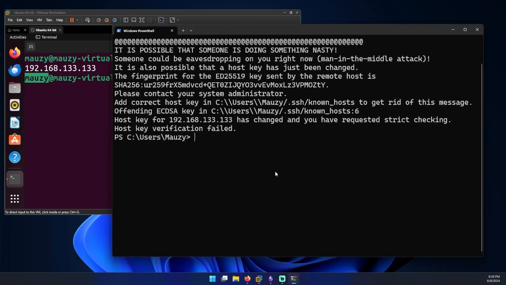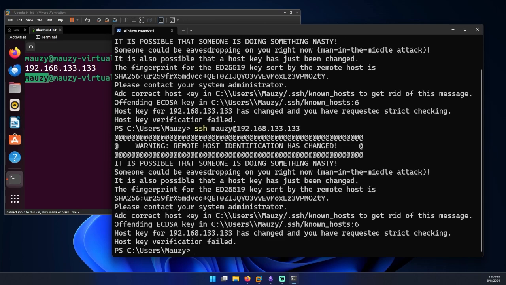Now, it's mad about something. I forget why this happens. But it's okay. I think it's because I turned this machine back, so it's confused. So it has a different fingerprint. Let me figure this out. So in this case, I'm going to just delete that.